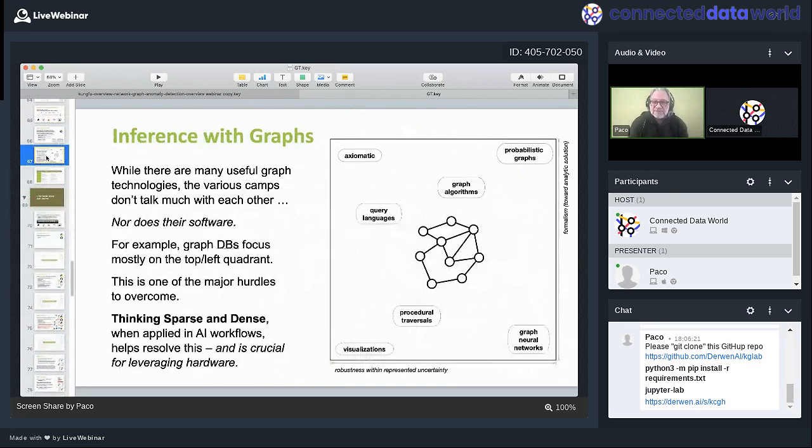Why am I bothering to say this? And this is why, this slide here. So I mentioned before that there are many types of graphs.